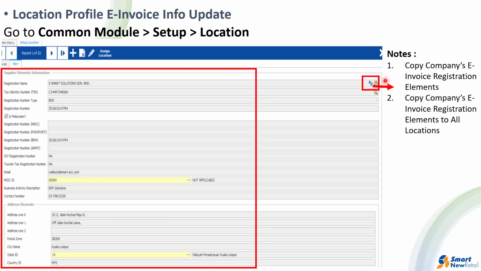It will straight away copy all your company information over to all your locations. Instead of having to fill in everything one by one again, you just click the clipboard icon. So it will copy all of your company information to all your locations. That's it. So you no need to verify again. Basically, if your company information is correct, then all the information copied over will be correct as well. Okay, skip.